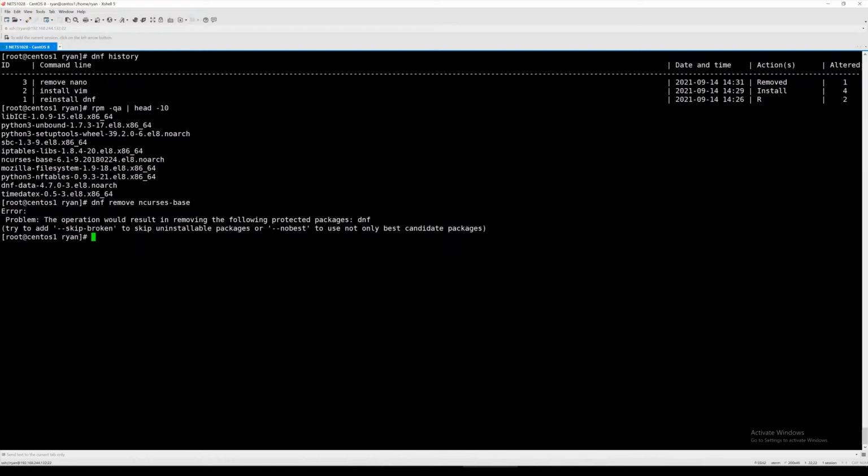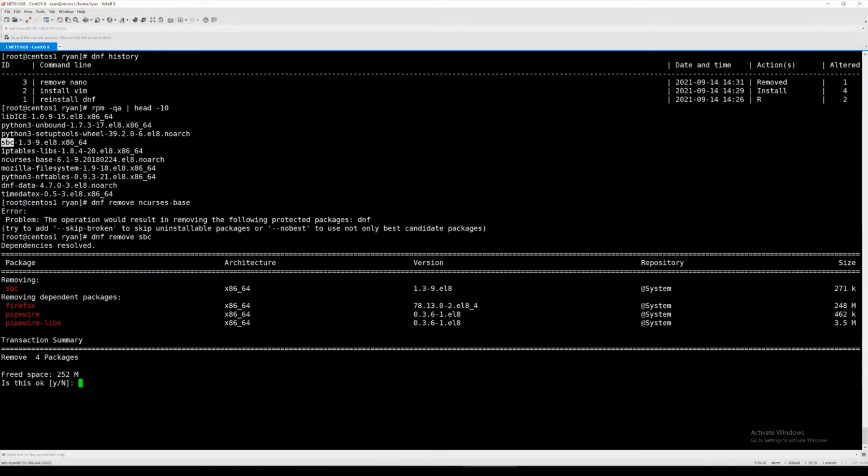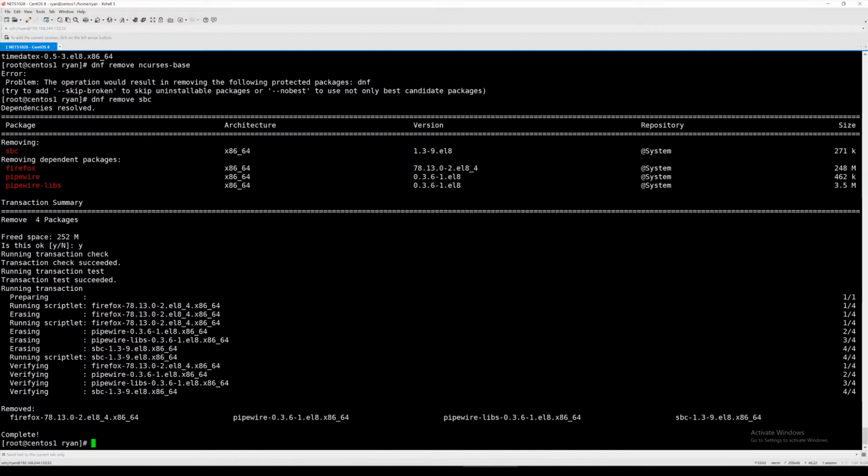Let's see, there's another thing that I should be able to remove. Let's see here, sbc. I'm just going to go ahead and type that in. dnf remove sbc. Okay, so it's going to remove sbc, but it's also telling me that there are Firefox and Pipewire dependent packages that are also going to be removed when I remove this. So do I want to go ahead and remove all 4 packages, the sbc and the packages that depend on this? Yes, this is okay.